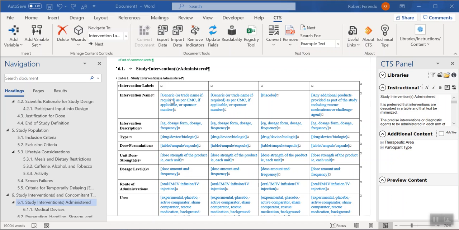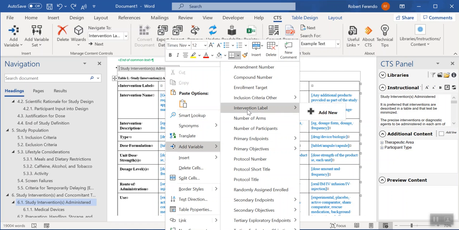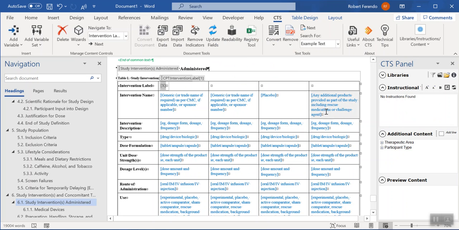To do this, place the cursor into the table cell and either select Add Variables on the CTS tab, or right-click to select Add Variable from a context menu. Navigate to Interventions label in the drop-down menu and click Add New. Repeat this for each column and then fill out the remaining information in the table columns.